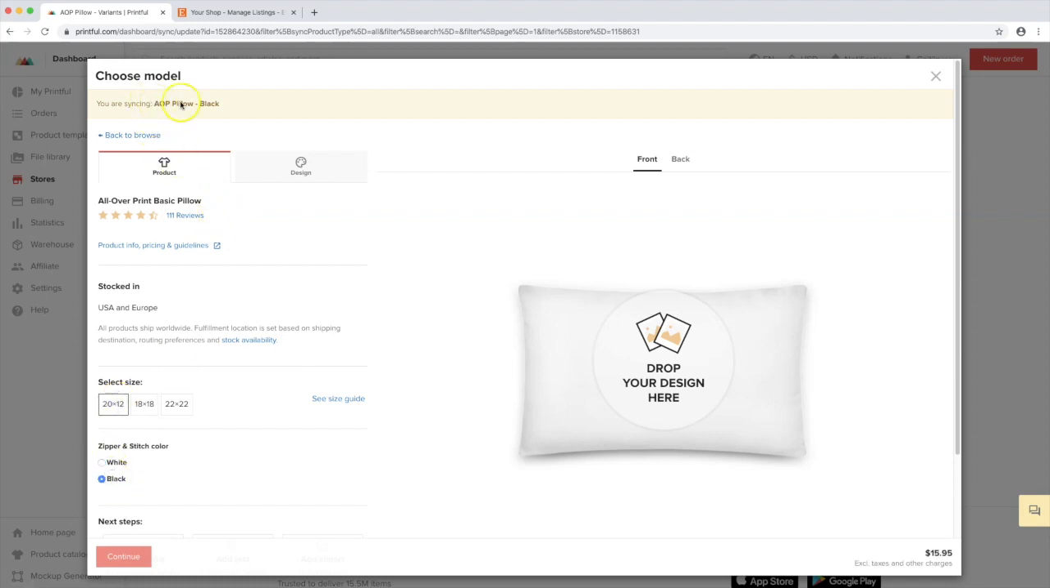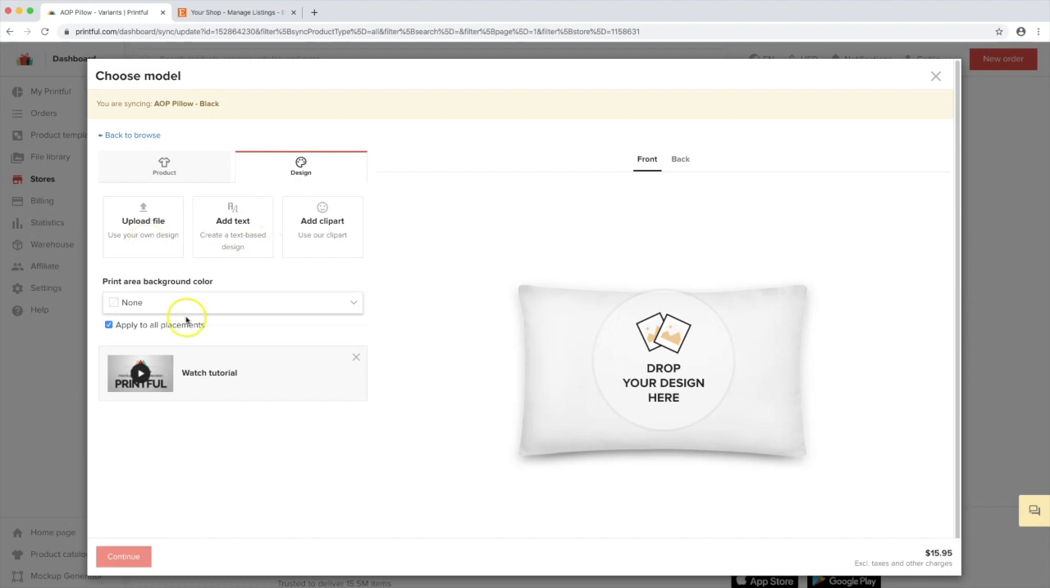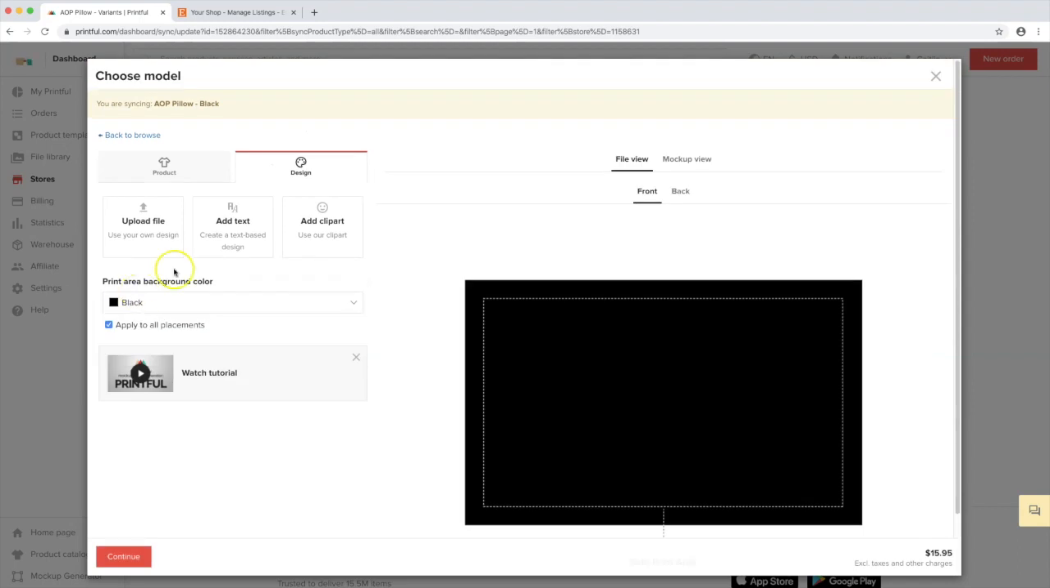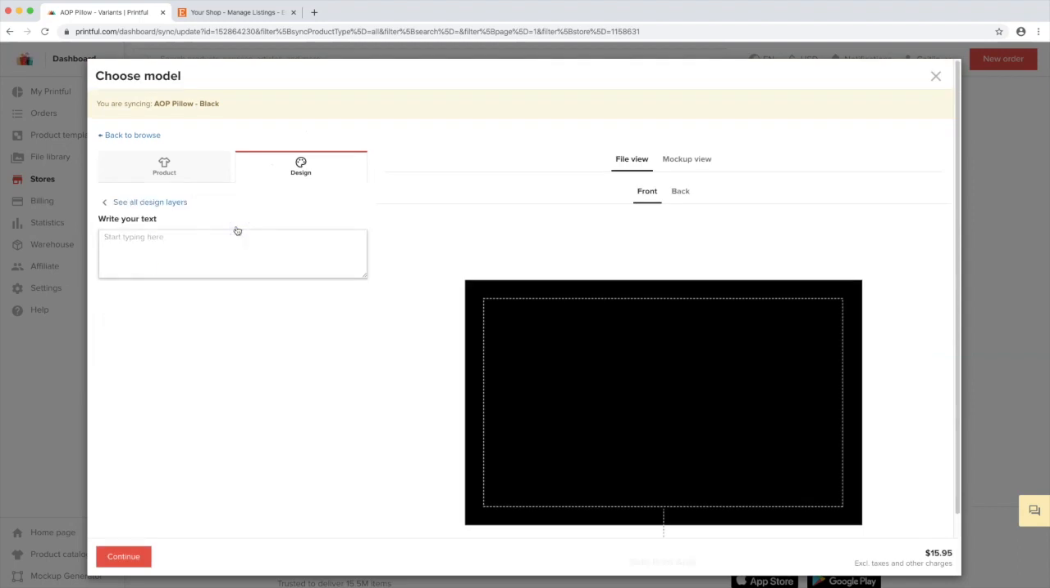Now you can see up here that my variation is black, so that means I want a black background on this pillow. So Printful now has this option where you can select print area background color, or you can select your own all over print artwork. In this case, I'm going to select black from the background color and then add my text.